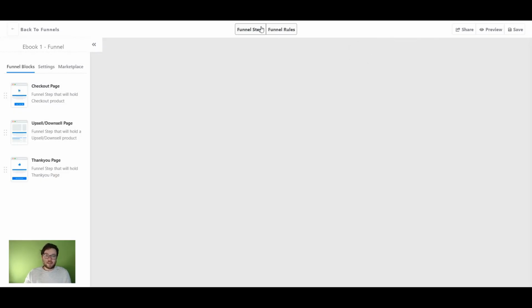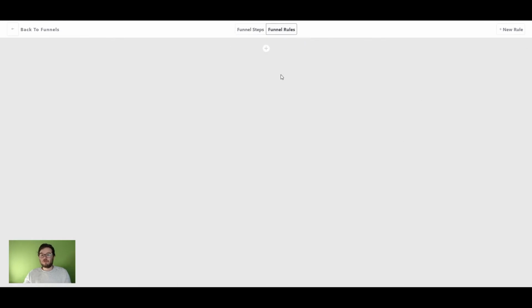And finally, these two tabs here, you've got funnel steps. This is where we build the funnel, and the funnel rules are if you want to add conditional logic into your funnel. So if someone buys X, do this. If someone doesn't buy X, do this. Another example of conditional logic is if the light switch is up, turn light on. If the light switch is down, turn light off. And that's basically the same with your funnel. That's the best way to think about it, and we'll get into that shortly.